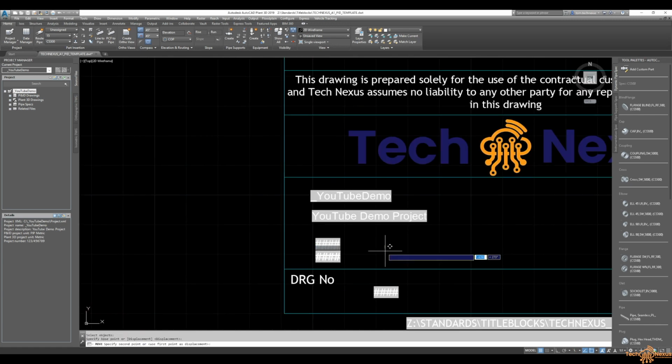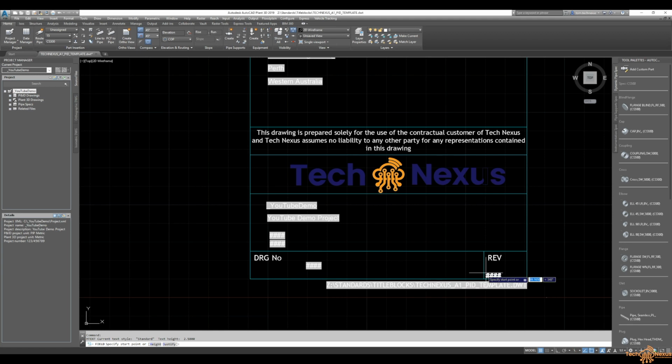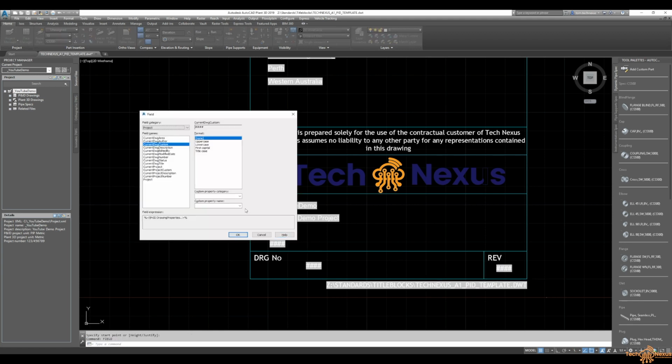Just move this down out of the way a little bit. And then the path we don't need, we already have that. The revision, that's going to live down here. And also the drawing area we can stick in there if we want.